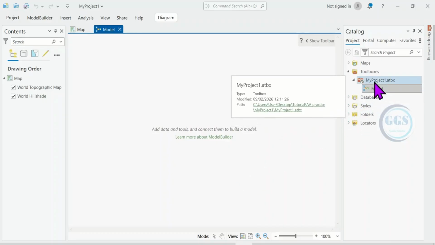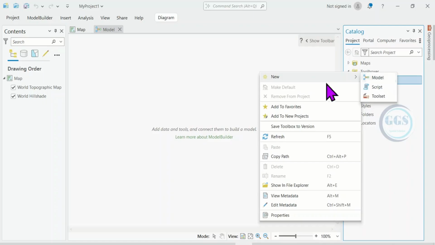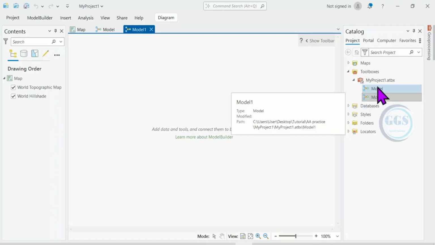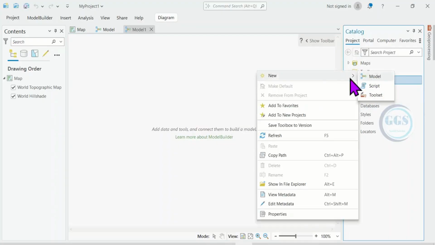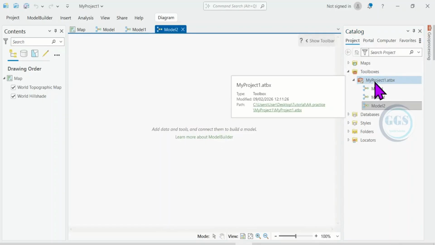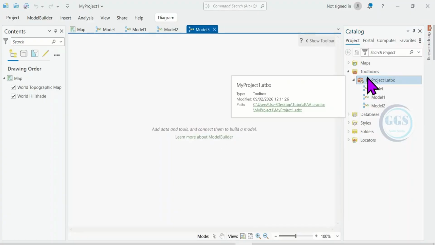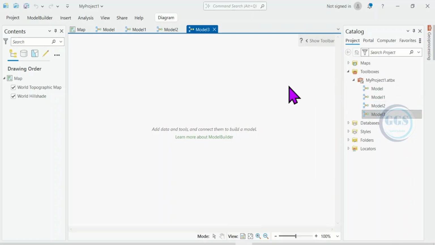So to create another model, right click the toolbox, come to new and click on model. It will create the second model. So let's create the remaining 2 models and then later edit them according to our requirements. Then right click the toolbox, come to new and click on model. Let's create the 4th one. Right click and then come to new and click on model. So you can see we have created 4 different models on this same project.